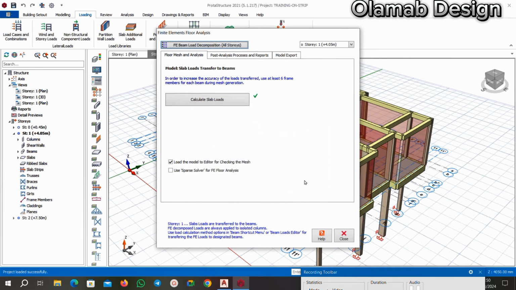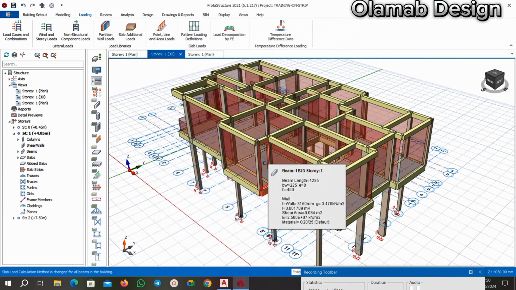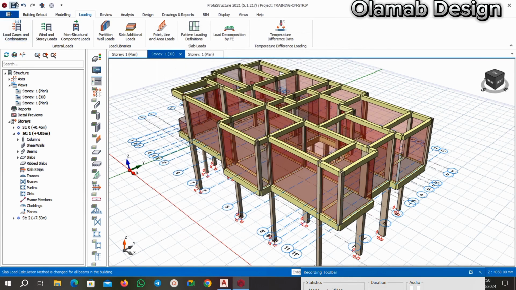Just click on OK here. Once you click on OK, you click on close and you click on apply to all beams in the model. Okay, you click on this. Then you can now save your project.